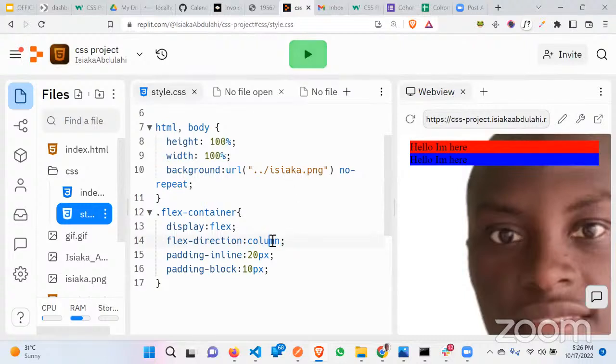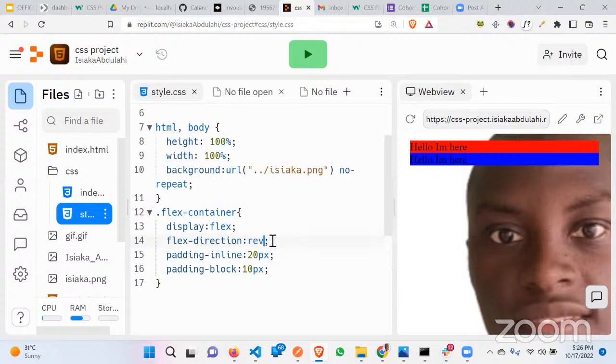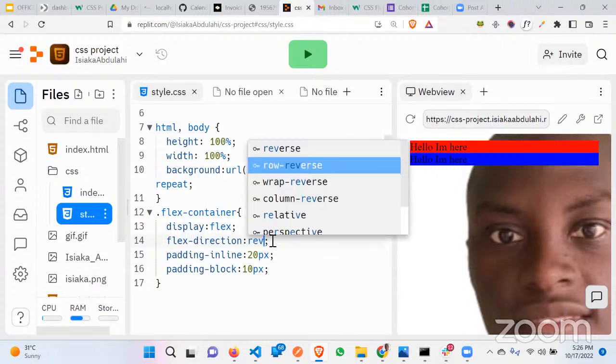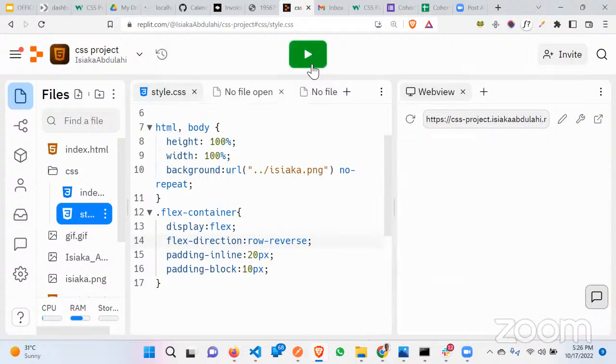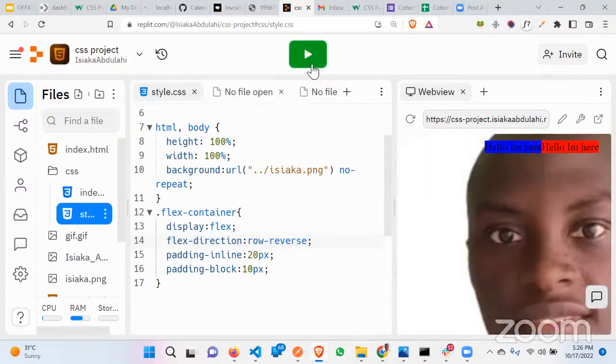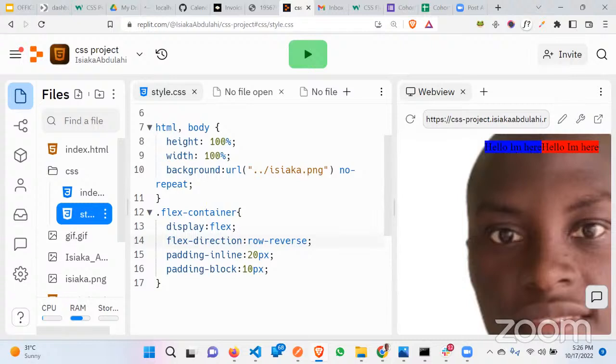We also have other options. I think it is row reverse? I don't memorize it, and I don't expect you to know. Okay, row reverse, I think so. Before, it was starting from here, so the reverse is going to start from here.